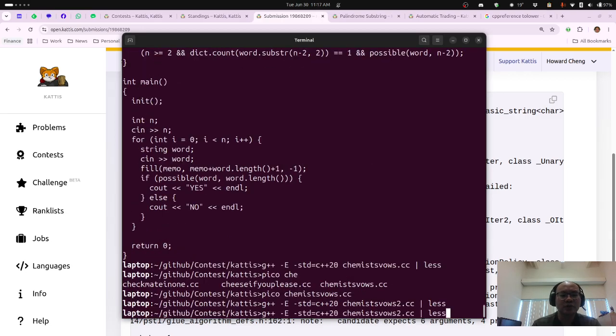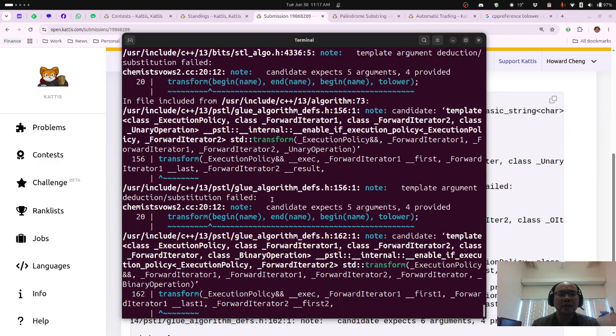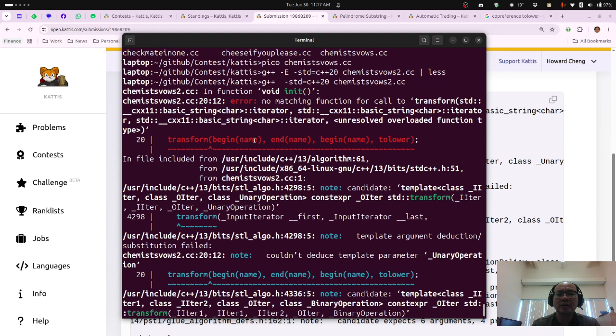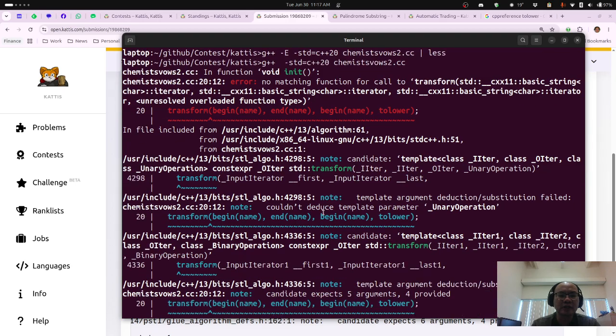So candidate expects 5 arguments. Unresolved overloaded function, because it probably doesn't know which one. Candidates are this.